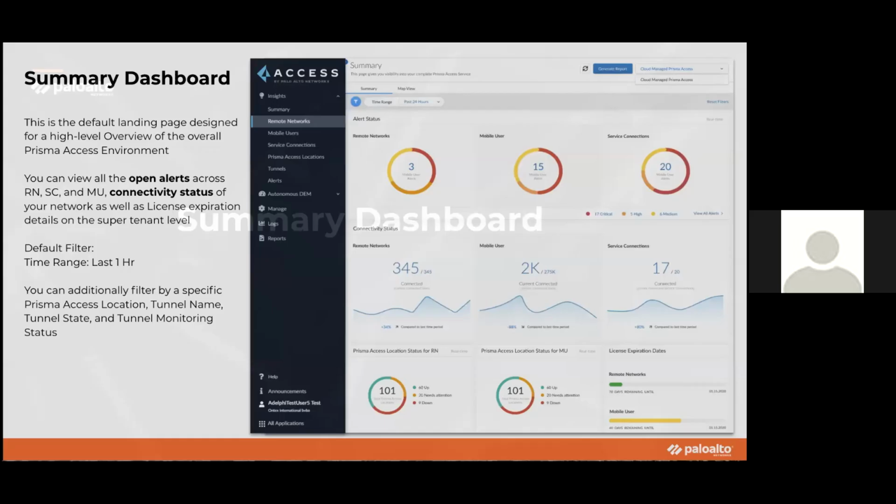Summary dashboard. This is the default landing page, which gives you the high-level view of the overall Prisma Access environment. Once you log in to Prisma Access Insights and click on Summary, you will see this one. There are different widgets on this section, but you can see here two tabs: Summary and Map View.